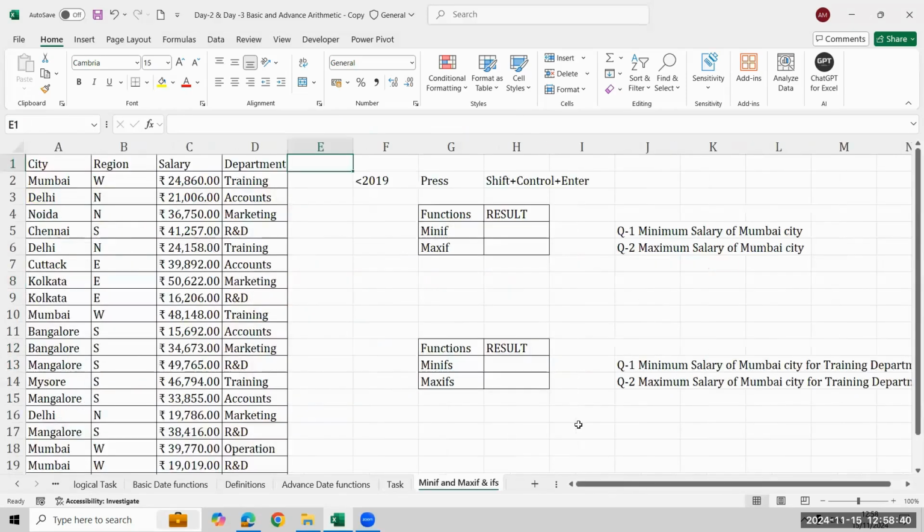Yes, please. So the next one, imagine you went for an interview and they have only 2015 and 2016 versions. Whatever the version they have, they don't have 2019 and above. So how do you get the minimum salary for Mumbai city? The question number 1. If I type here, do I have that formula or not? Let's see.